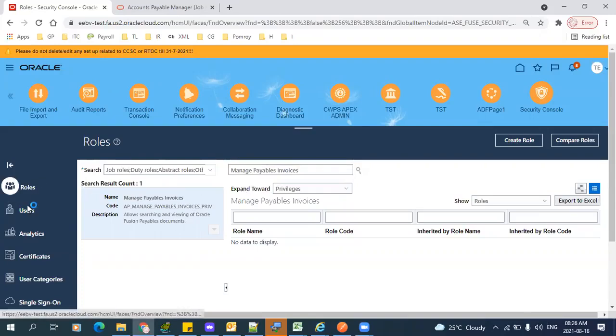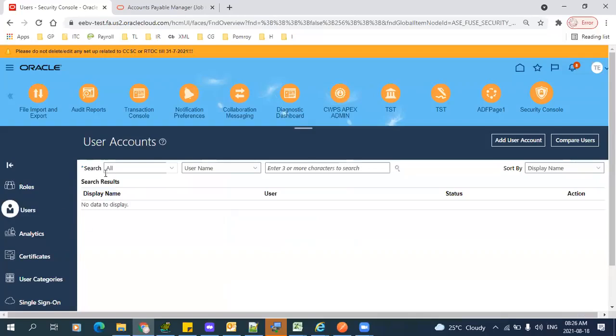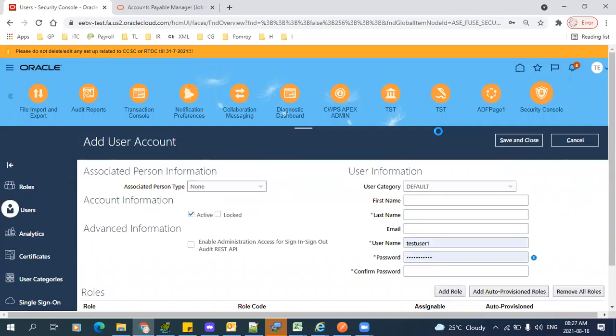Now just navigate to the user screen. In this user screen, you have a user account. Oracle provides a provision to create any users here. If you want to see any created users, just search. Now we are logged in with test user one. So this is my user. Now to add a user account, just click on user account. We'll try to create a user.